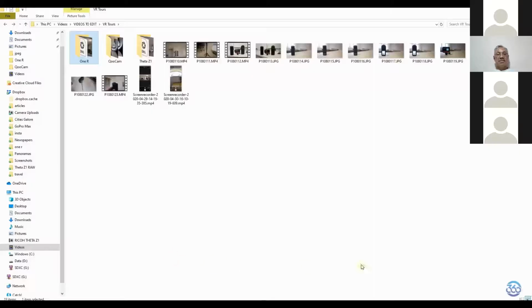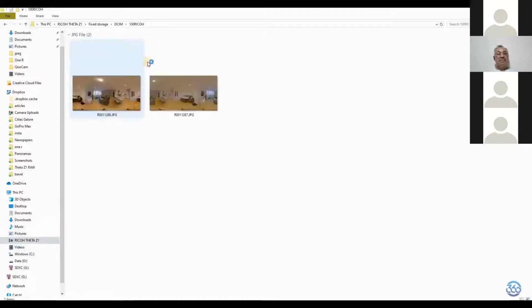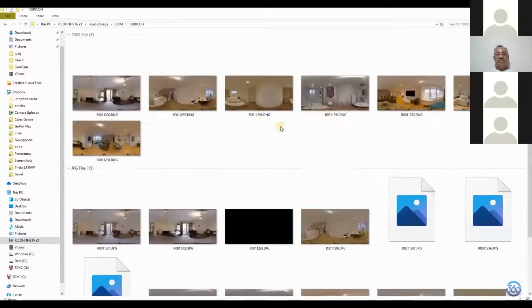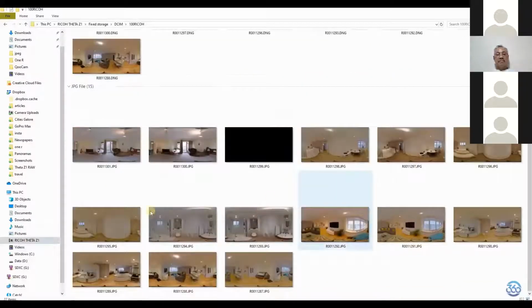The editing process is actually slightly different depending on which camera you use. For example, if you did go for the Ricoh Theta Z1 and you shot in HDR mode, then you don't need to do any stitching. The stitching is done automatically in the camera. You can literally just go into the camera, take the images out, and they're ready to go straight away.